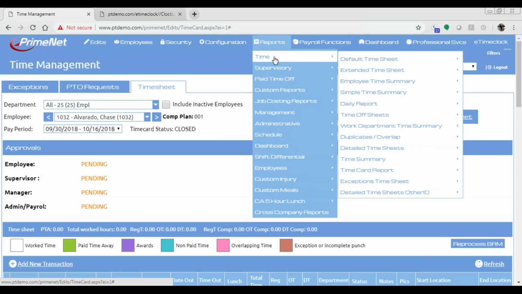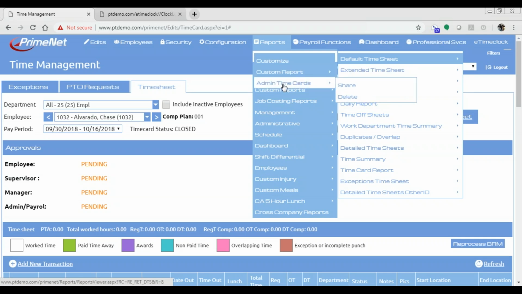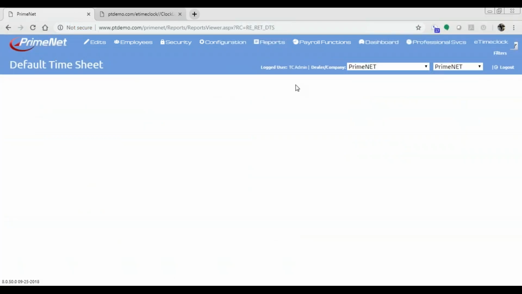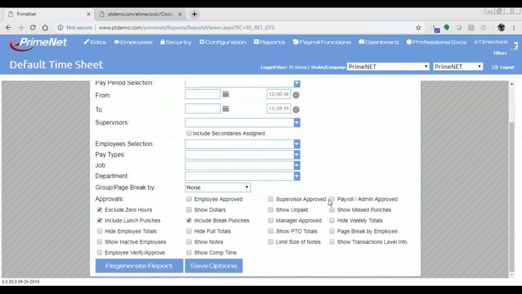The reports, we can come over here and click on a report. I'll choose the default timesheet, and I can see right here I've got a customized report or admin time cards. When I just click on the default timesheet proper, that's going to bring up my options that I can choose when I run this report. As I scroll down, I see the options down here. Maybe I want to see the PTO totals, missed punches, page break by employee, the employee verification. Maybe I want to see dollar amounts, maybe notes.